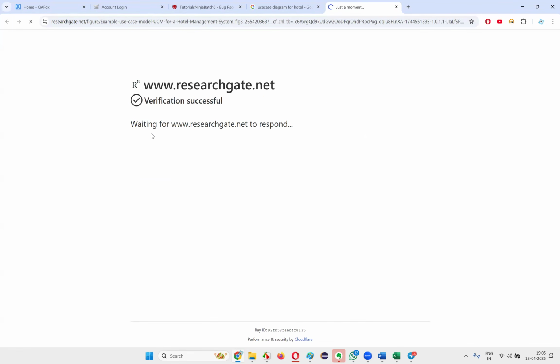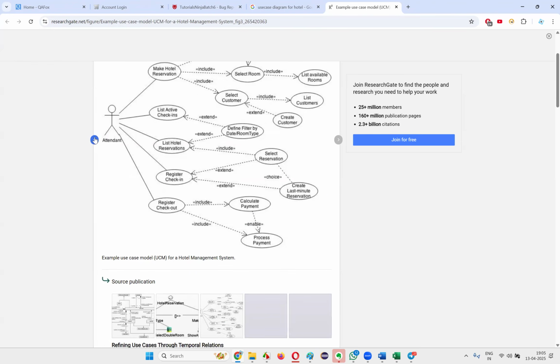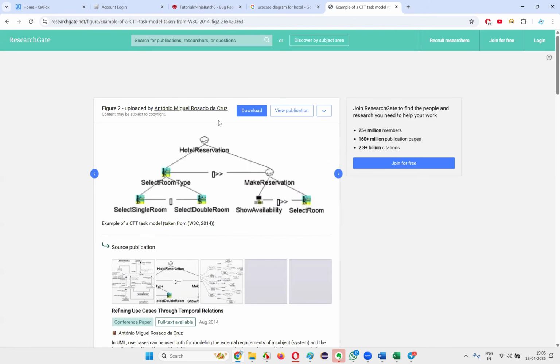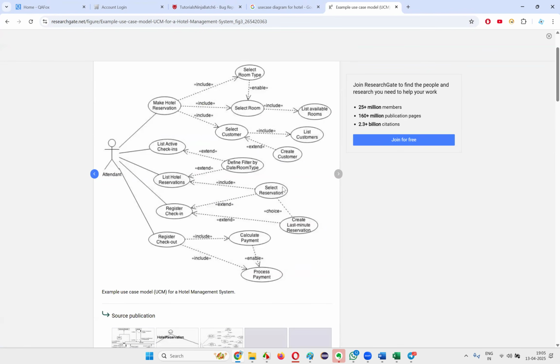Just wait. Okay, can you see this, guys? Actors and all those things will be there. Attendant is there. Make hotel reservation. Select room. This is one of the use case diagrams they have given. Let's assume that this is a use case diagram that is given to you. By using this use case diagram, can you derive the test cases?